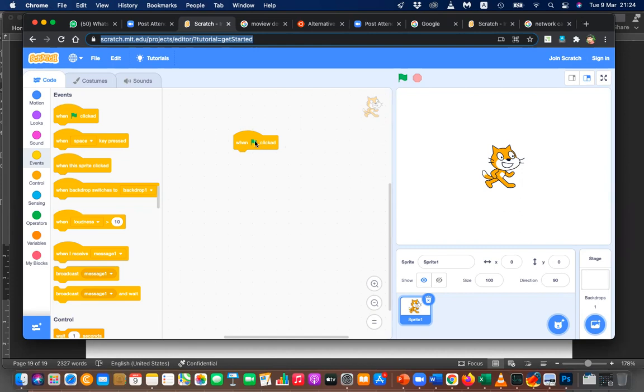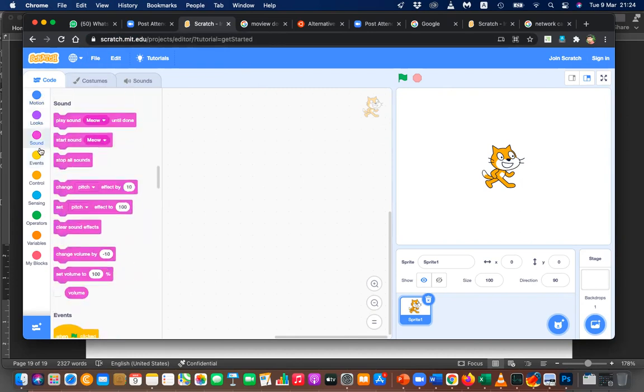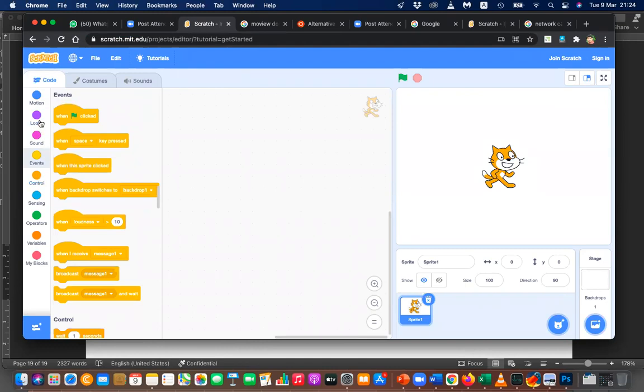So that's what I'm showing now. This is the website, right? When you go to this link, you will see this, right? Then go to motion. There is one called motion here. Can you see?